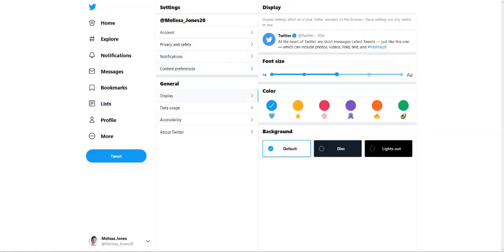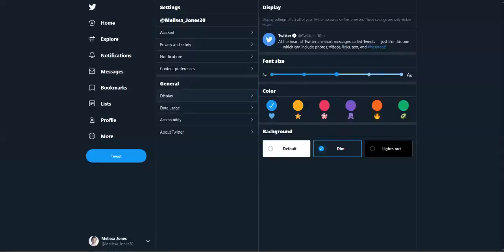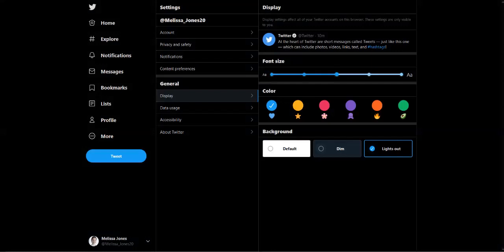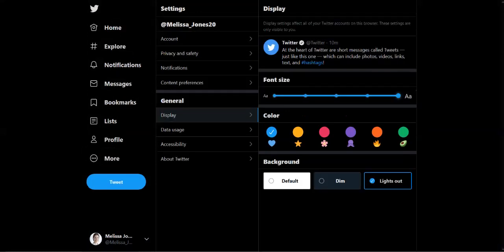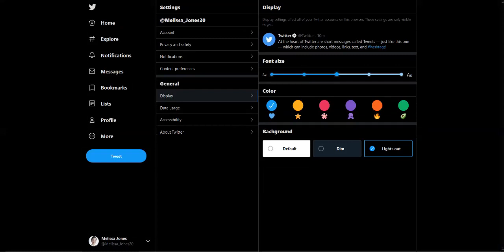So there is also an option to have the background changed. I just wanted to point that out even though it's not directly related. You can change it to dim or lights out, which is much easier on the eyes. And also, if you might have some trouble seeing some of the text, you can also increase it to be larger if need be. And you can also change the colors of, say, right here where it says tweet, you can change it to the colors given here.